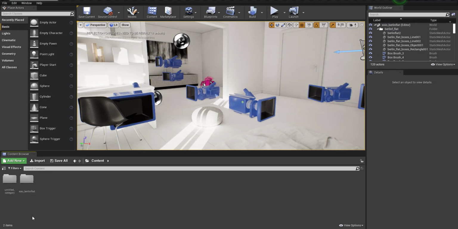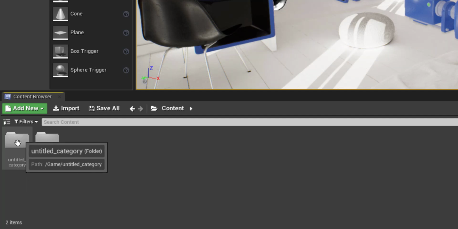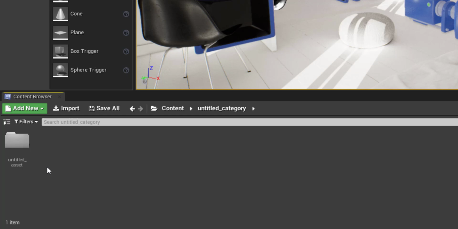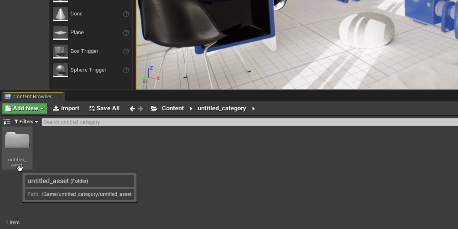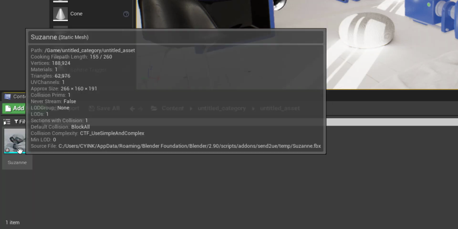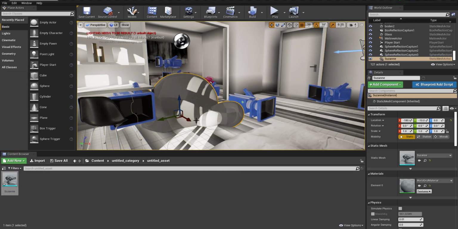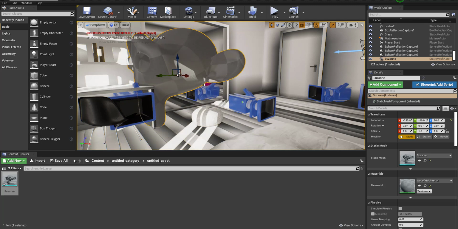Once this comes into Unreal, you will notice that we have a brand new folder right here known as Untitled Category. So I'm simply going to double click there. You also notice that we have Untitled Assets. Double click right there, then click, drag, and drop directly within the viewport, and we'll be able to see Suzanne in all of her glory.